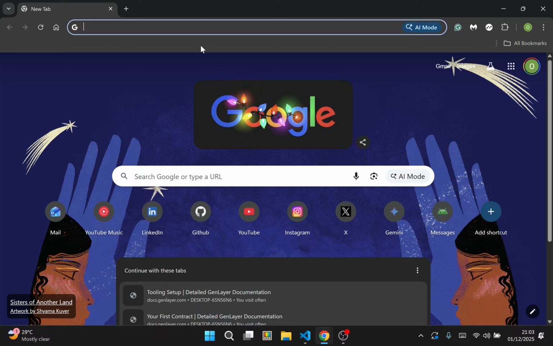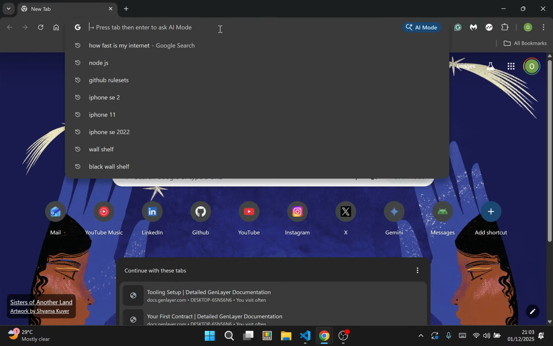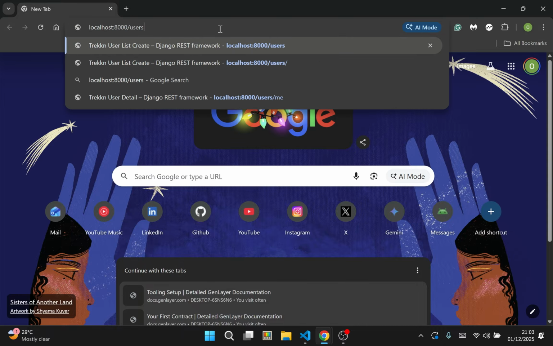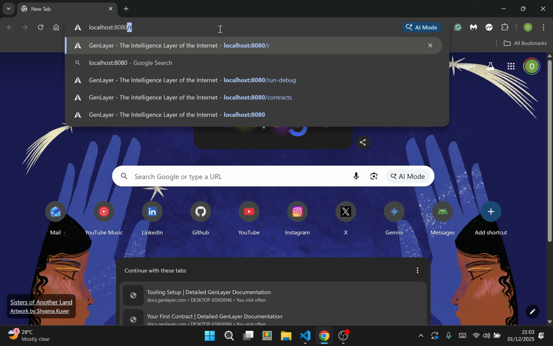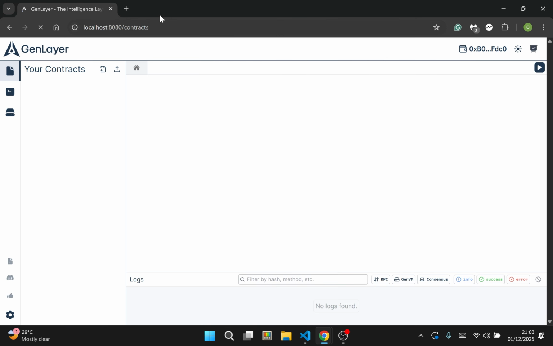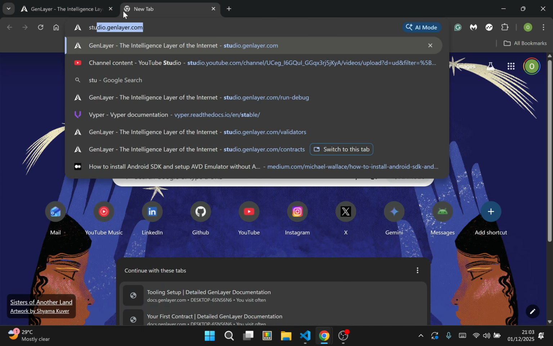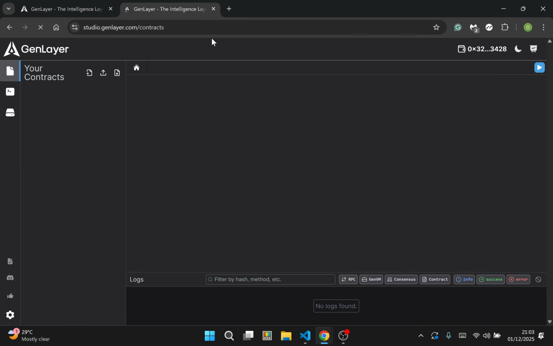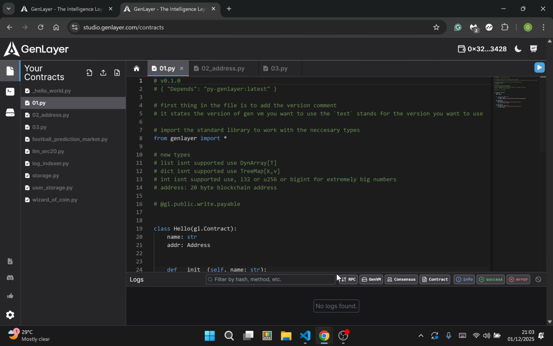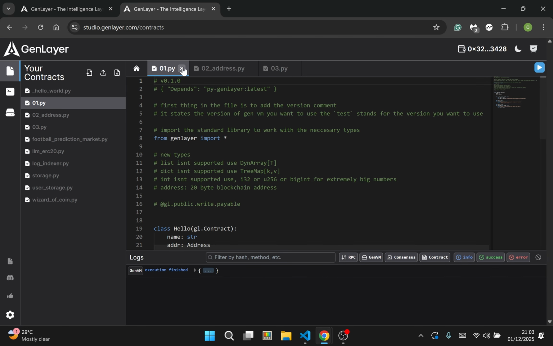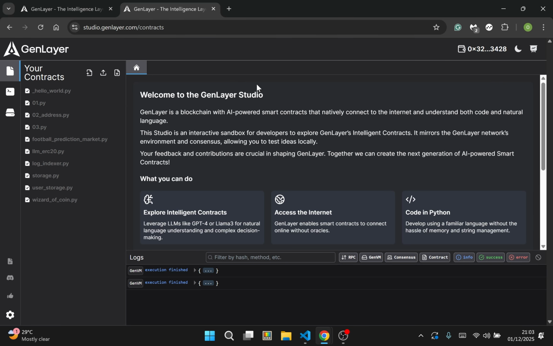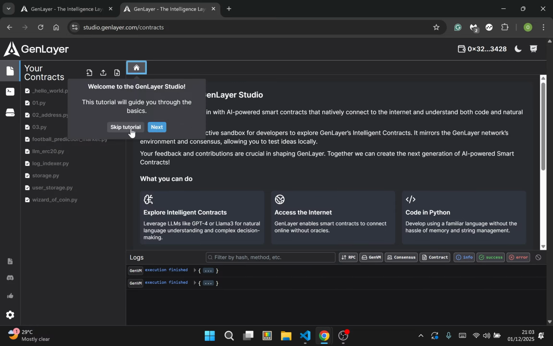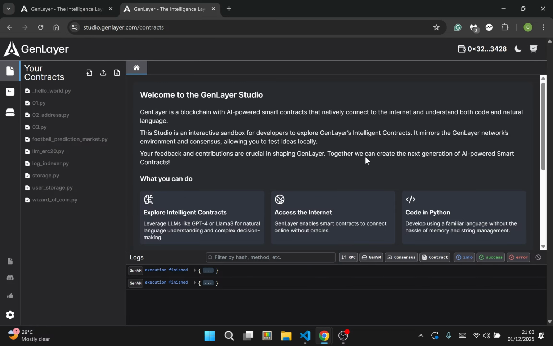Now the next thing is, if you don't want to do all that and run all this in your local environment, which you might find stressful, you can just go to studio.genlayer.com and this automatically loads everything for you. Now I'm going to give you a quick briefing of this studio environment. There's a tutorial here too, but we are going to skip the tutorial.